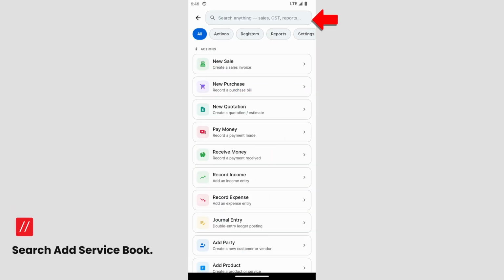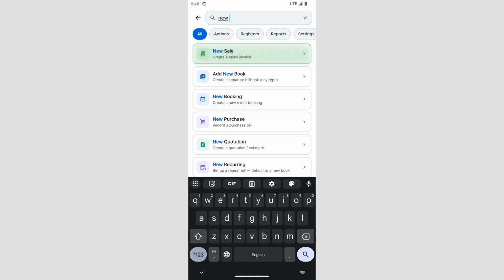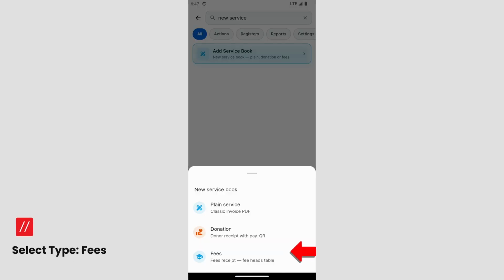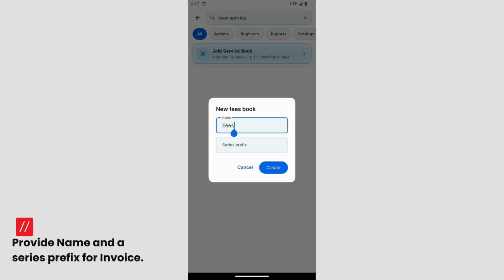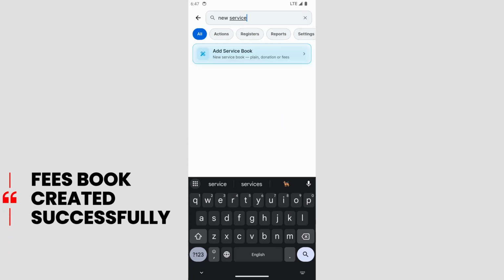Search for Add Service Book. Select Fees as the service type. Enter the book name and a series prefix for your invoices. Fees book created successfully.